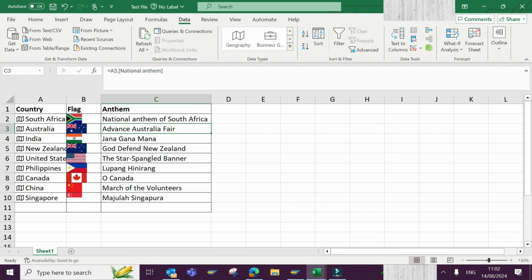So this is a beautiful option available in Microsoft Excel, which will be helpful if someone is presenting any data in Excel and they want country flags also mapped against the country. It is very helpful.